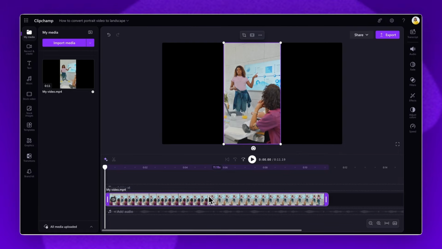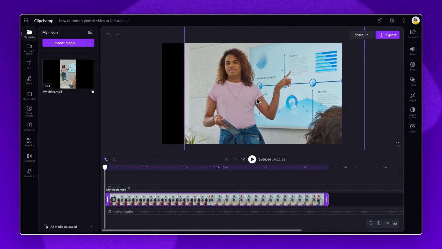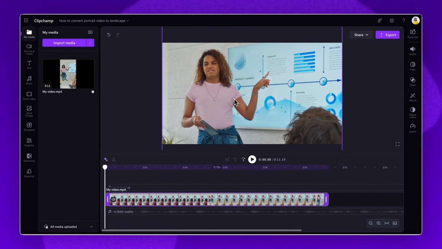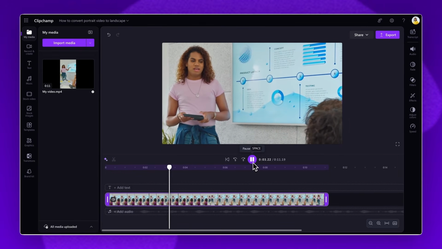Then, navigate to the floating toolbar on the stage and select the fill option. Your video will then automatically adjust to a landscape aspect ratio. If you need to, adjust the positioning of the video by dragging it across the stage until you're happy with the placement. When you're ready to save and export, click on the Export button.